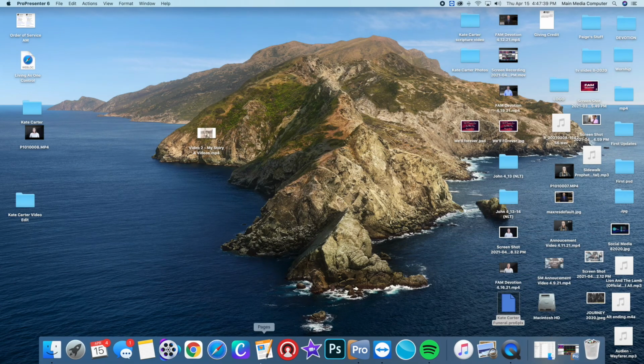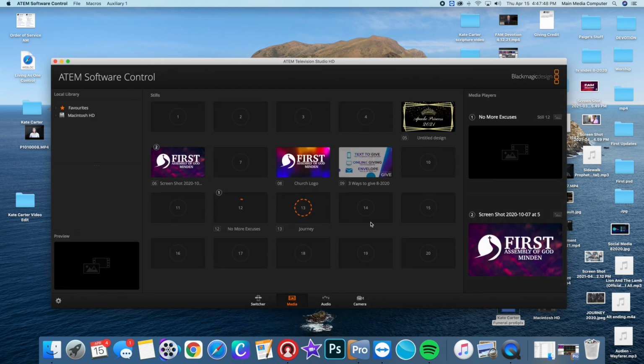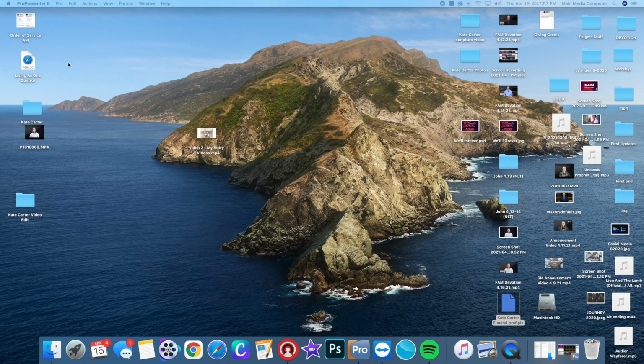And I will say that we use a Blackmagic ATEM switcher HD. And so here's our software control, and we have all that set up. We do put a few things in our media slides. So our GIB is under MP2, and we have a logo on there as well. So that way if we need to go to something quick, we can do that. I believe that is it.